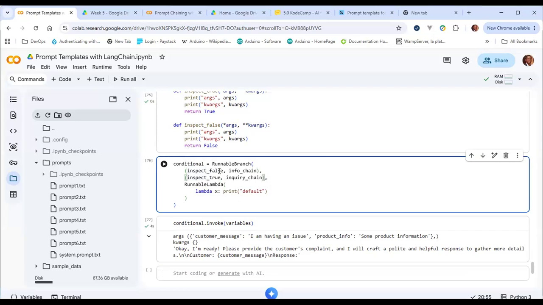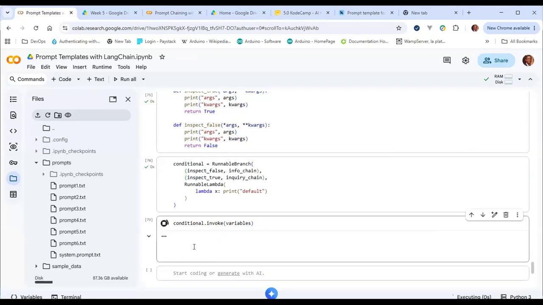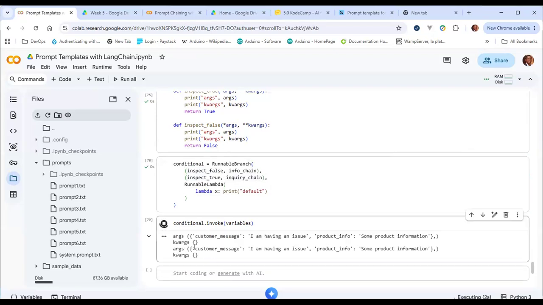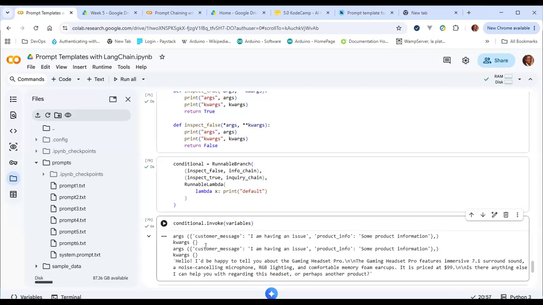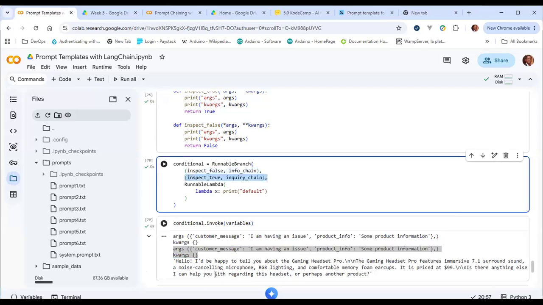Now we switch and make the first one give us false, while the second one gives us true. Now, if we run that, okay, the first one didn't run. That's why it's inspected, but because it's false, it didn't run, right? Instead, it is the second inquiry chain that ran, which gives you this response: I'll be happy to tell you about the gaming headset.